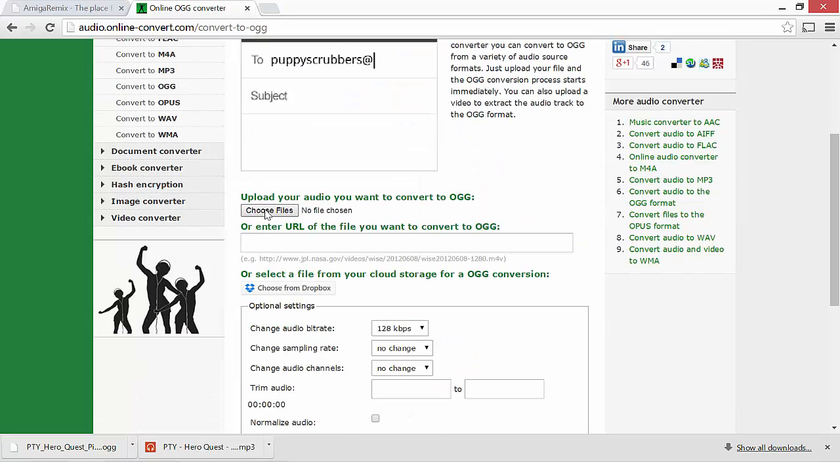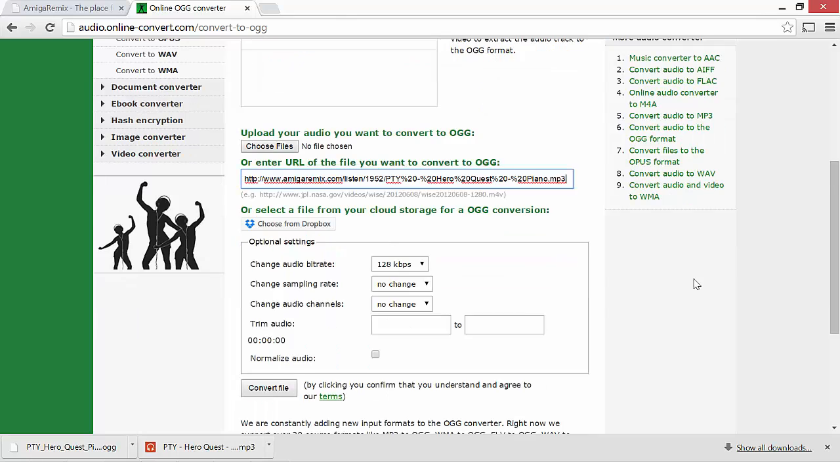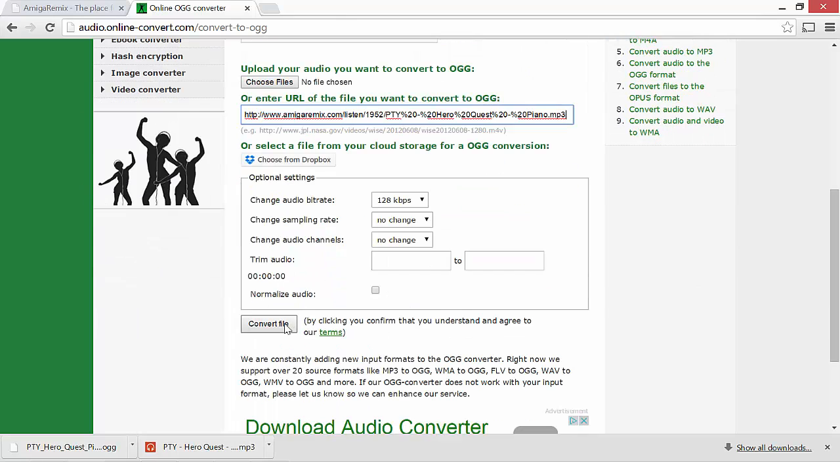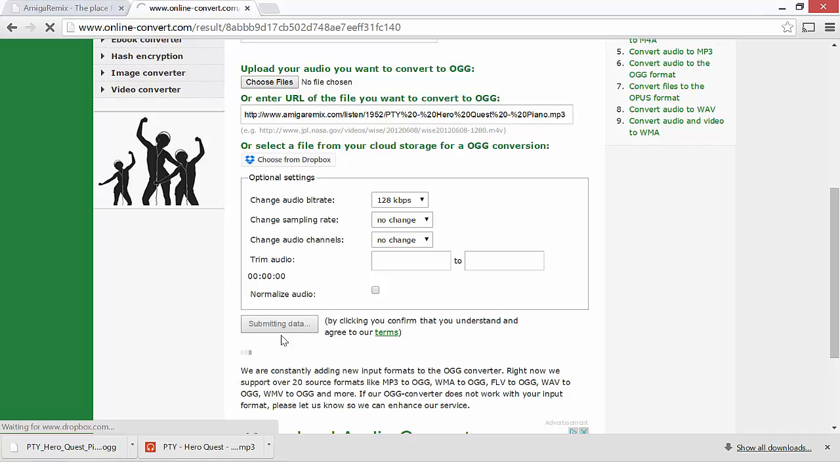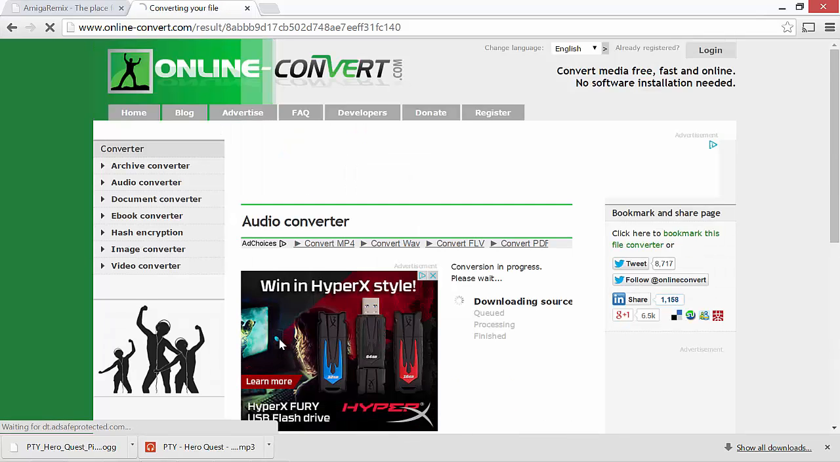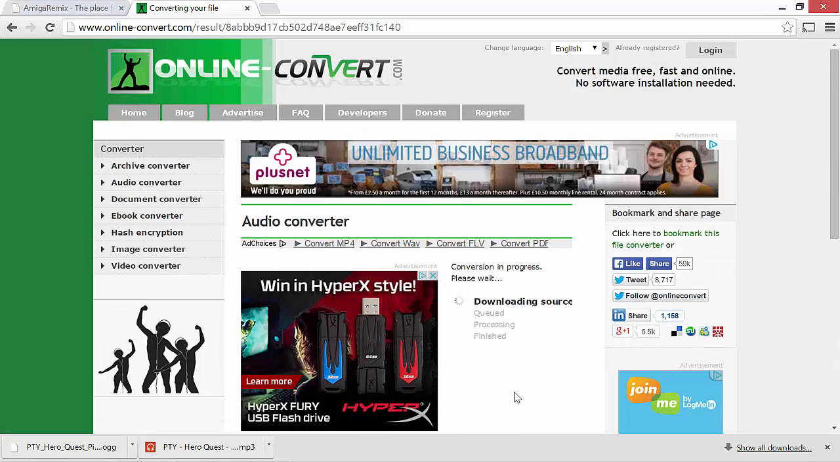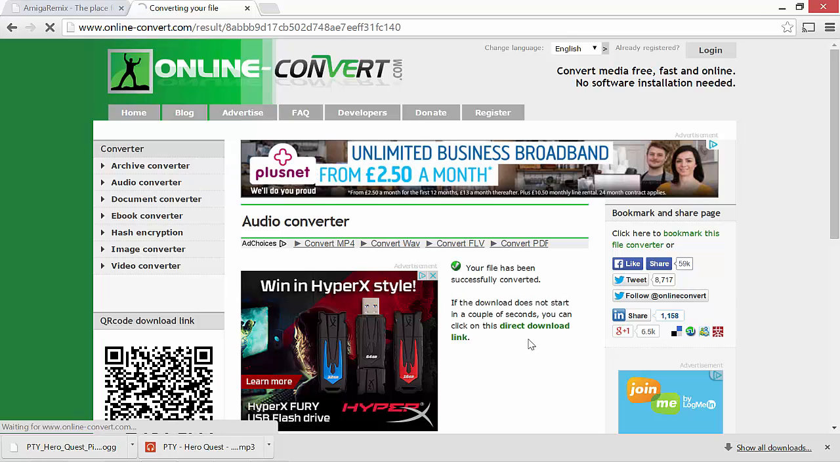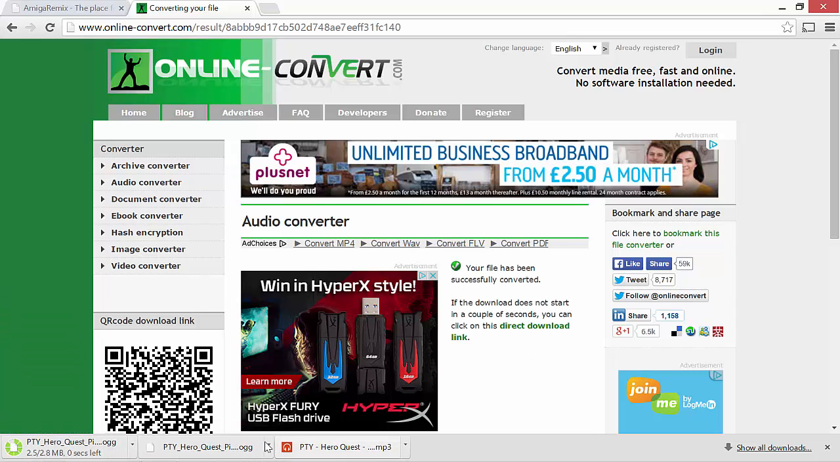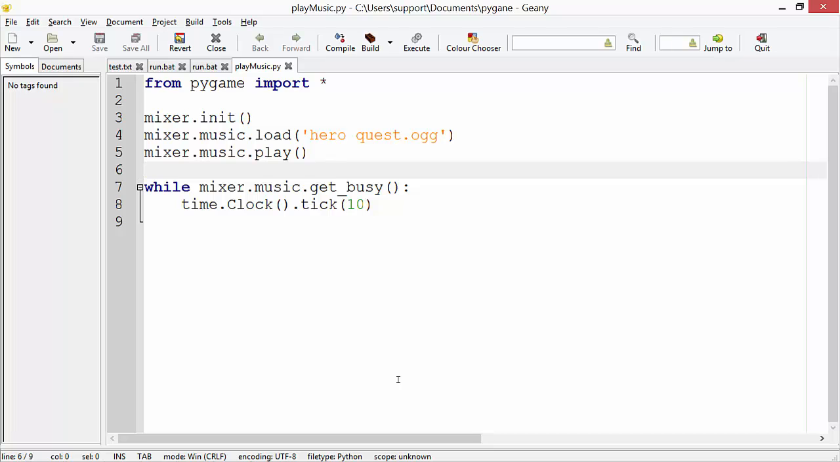So you can either upload your file or enter the URL, which I did right here. I'm not worried about any of the options. I click on convert file, and that simply does the conversion. Now I already have converted my OGG file, so I don't need to do this again. Now that your file has been converted, let's have a look at the code.